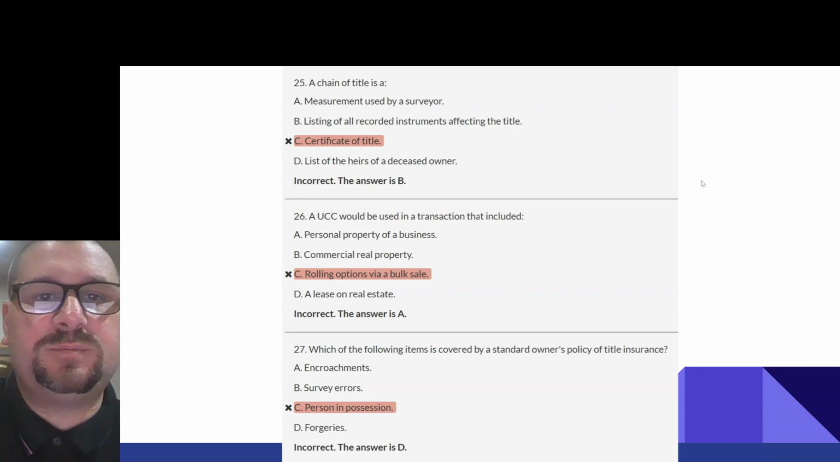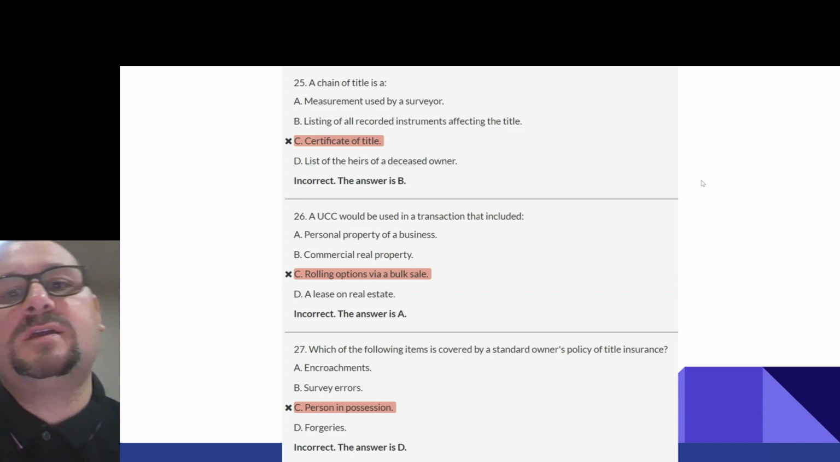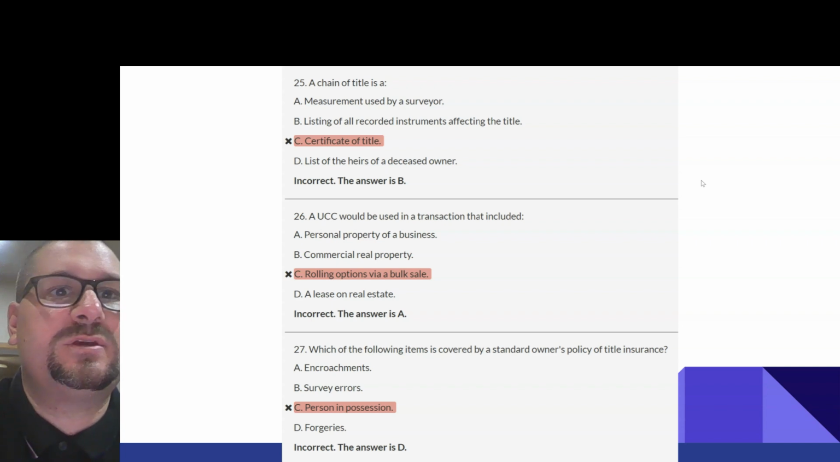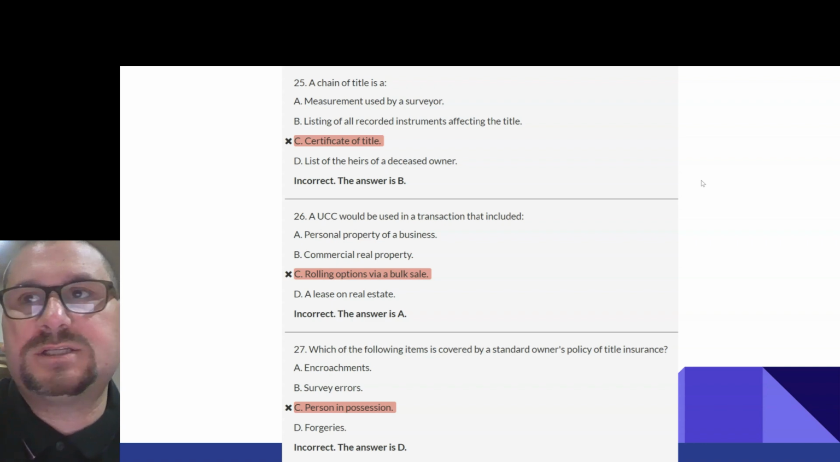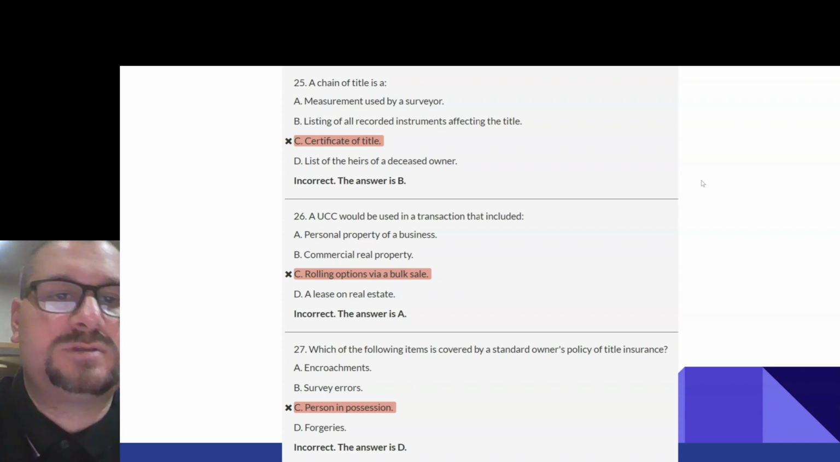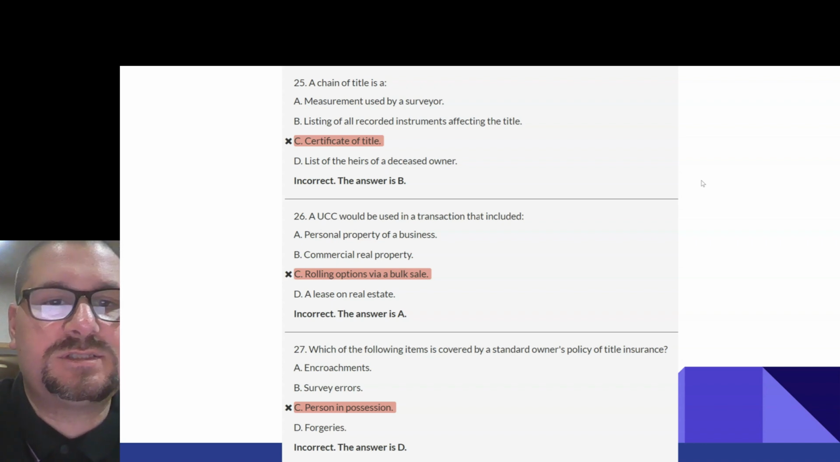A UCC would be used in a transaction that included, alpha, personal property of a business. So personal property of a business, that's where you have a UCC used in a transaction. Commercial real property, no. Rolling options via a bulk sale, no. A lease on a real estate, no.